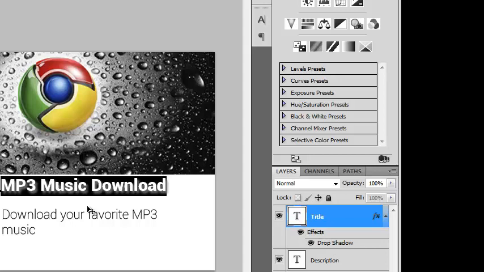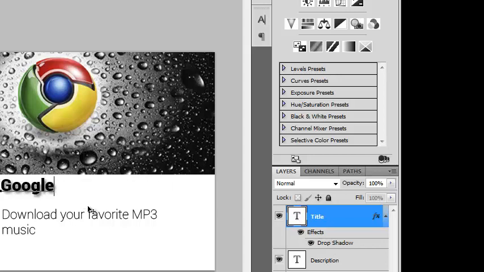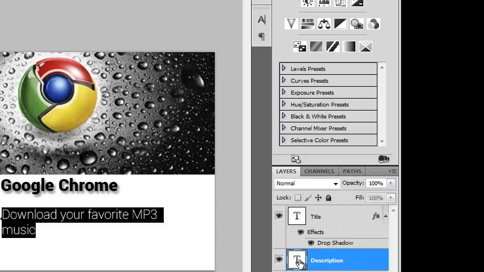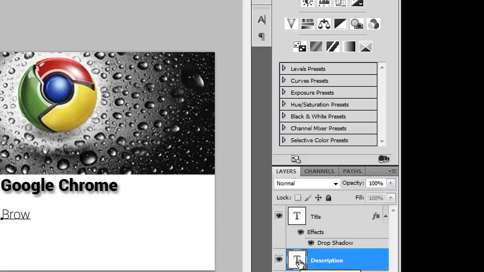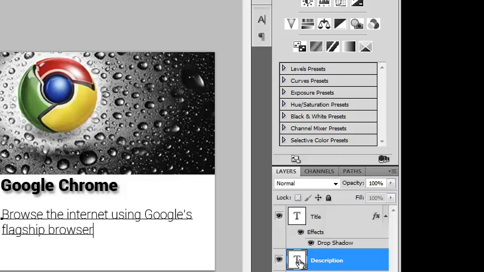Now, we need to change our title. Double click on the little text box here. Call it Google Chrome. Description. Double click. We're going to say, browse the internet using Google's flagship browser. And that's it. That's all you need, really.